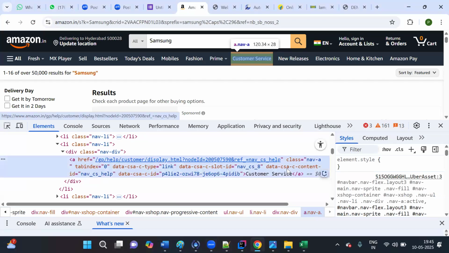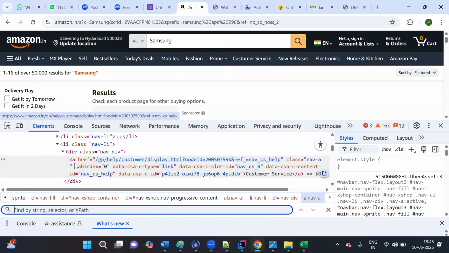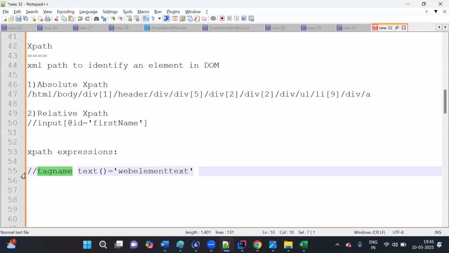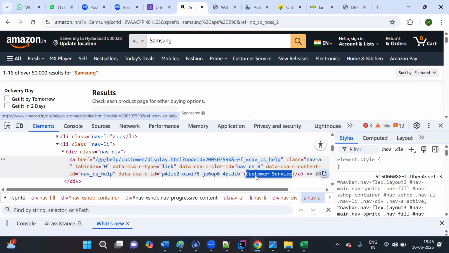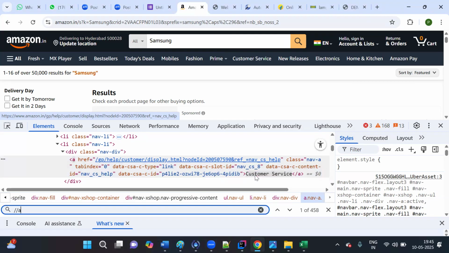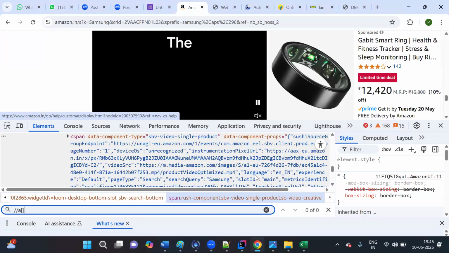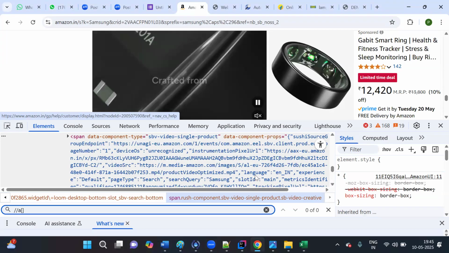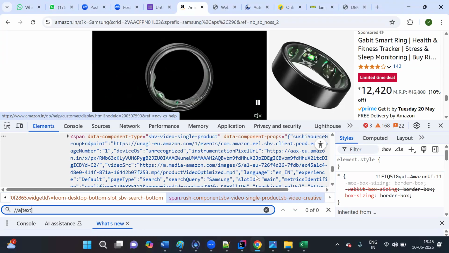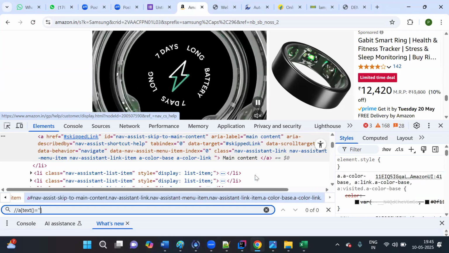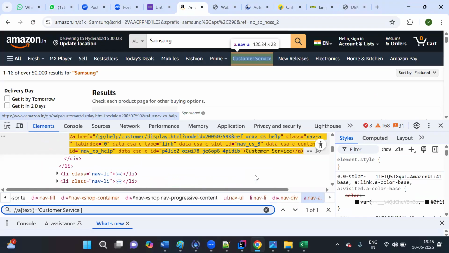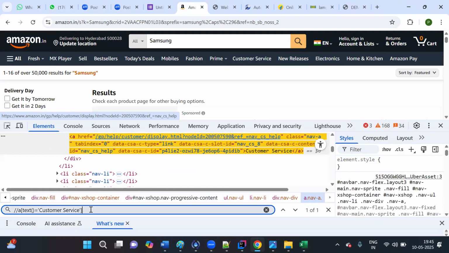Control F. What is the tag name? I told the syntax: double slash tag name. The tag name is a. What is the text here? Copy this text. Control F, double slash a, then write the rectangular brackets. Inside the rectangular brackets, the text function equal to, in single quotes, Customer Service. See, it got identified. My XPath is correct.